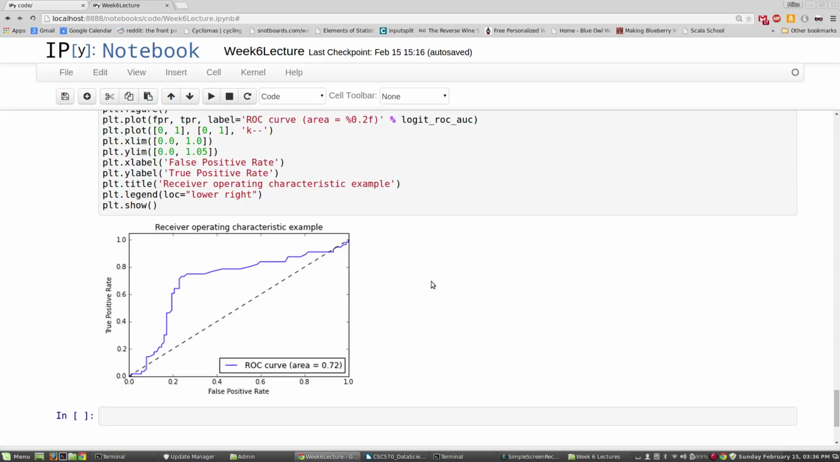Okay, well, so that is our very first logistic regression classifier. Hopefully that was interesting. Hopefully you have some ideas on how to measure classifiers. And later on in this week, you'll be building your own.